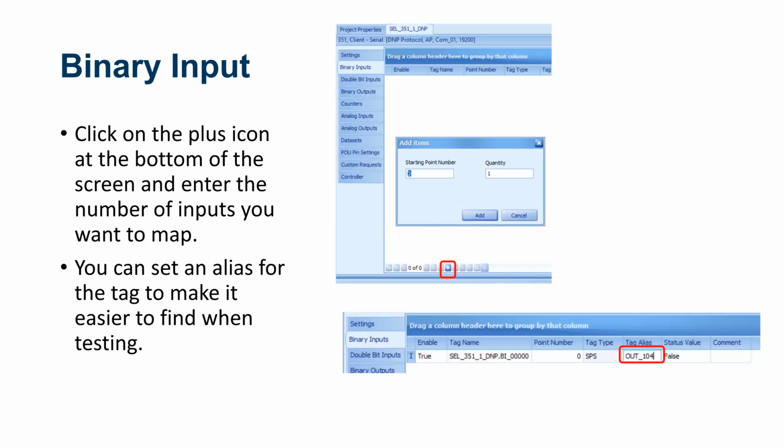So now we have to map our inputs and outputs. Our binary input, this is the out 104 that we're sending from the 351. We're just going to click on that little plus icon at the bottom, add one input, and then we're going to use the tag alias field, so we have a human readable field that we can see and manipulate.